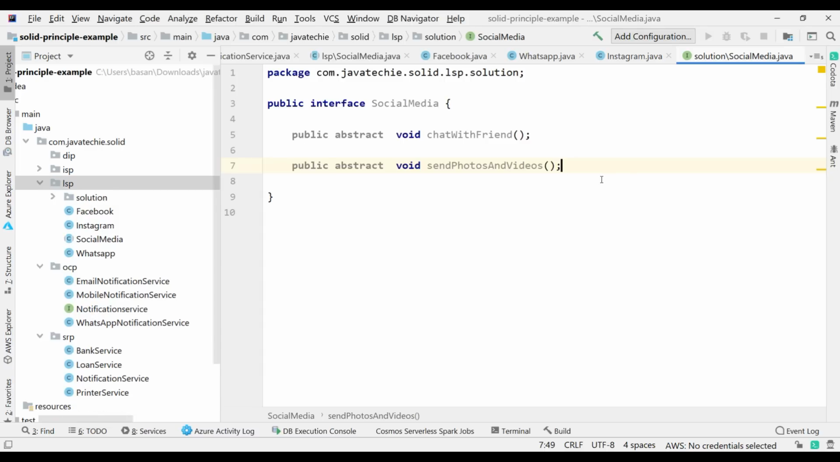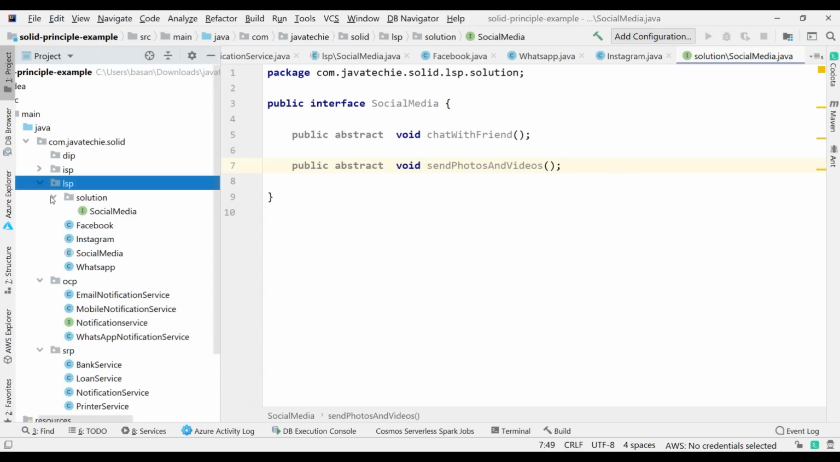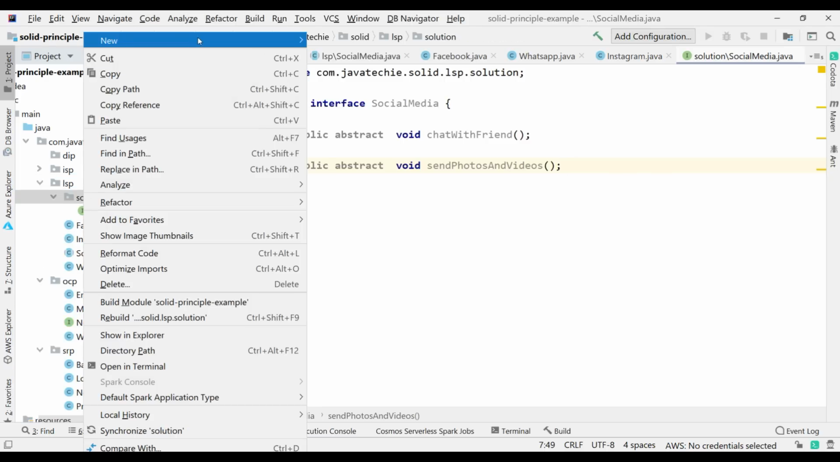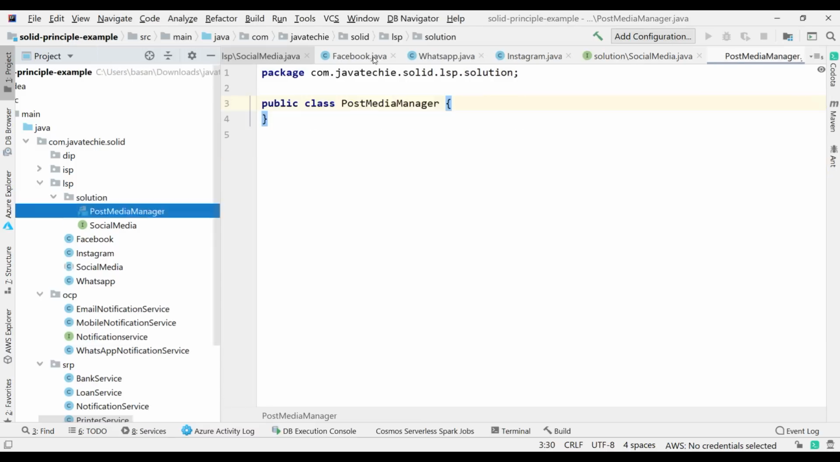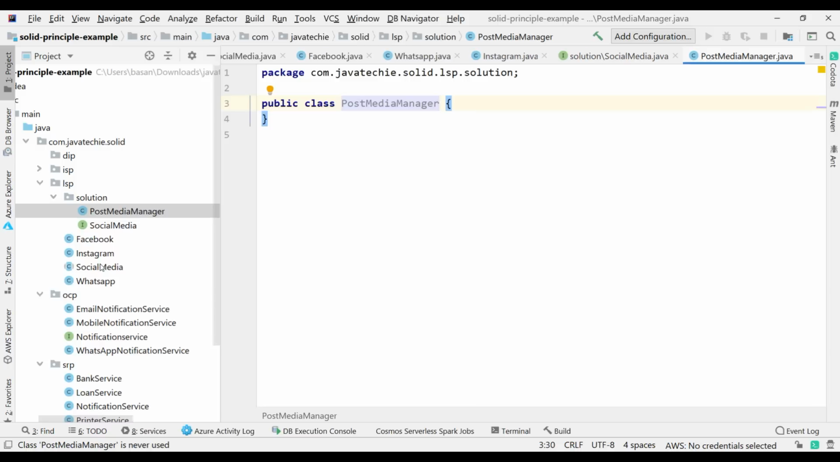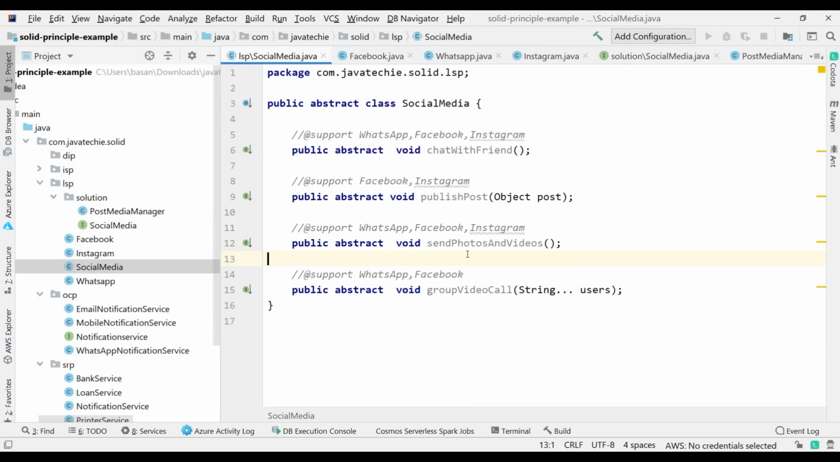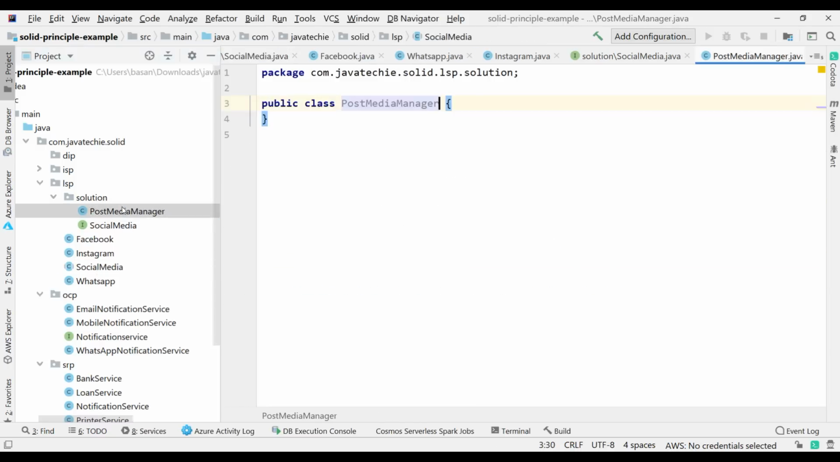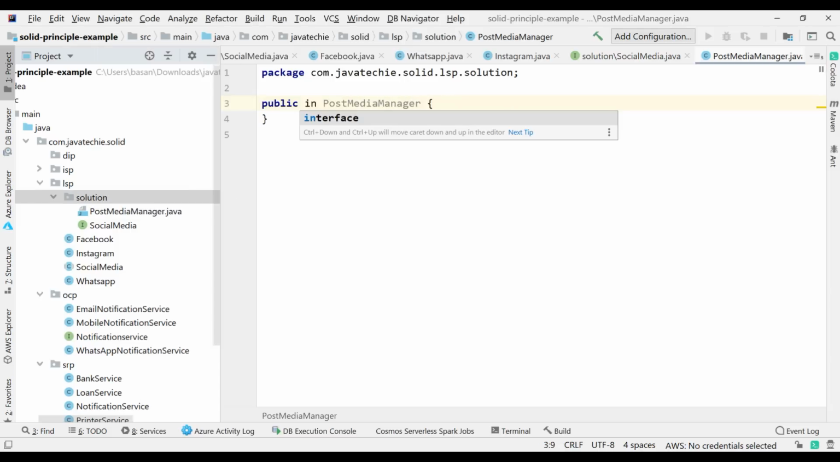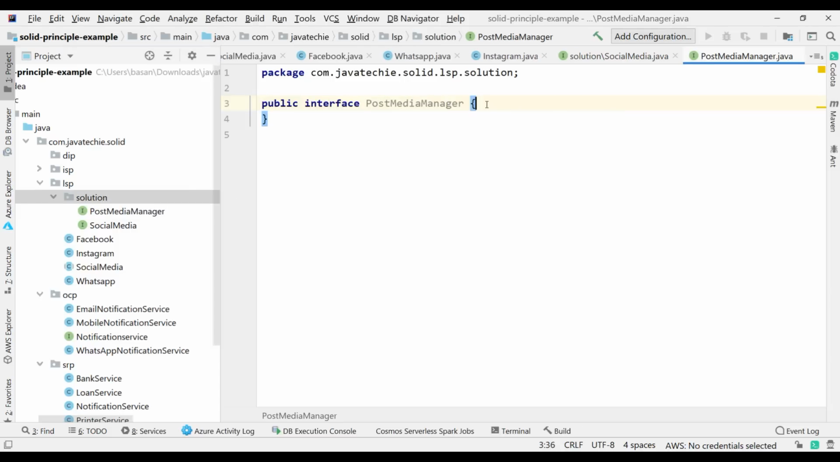Then to deal with posts and so on, I'll create another interface, let's say PostMediaManager. There I'll add a couple of methods, let's say I'll add this method. Go to the PostMediaManager. This should also be an interface. Just add this method.